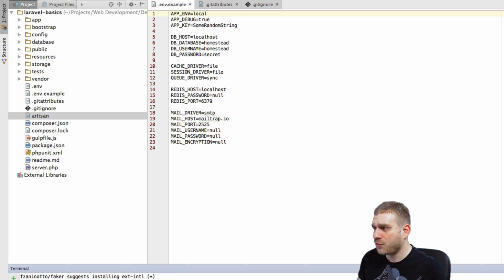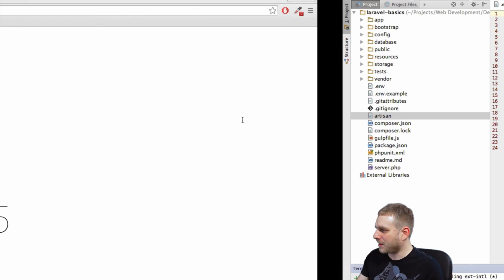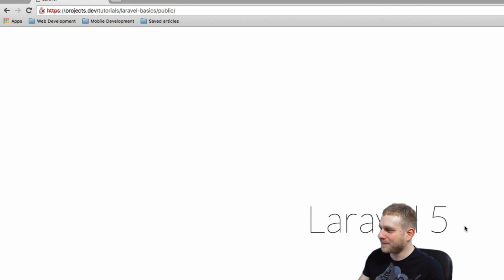And as such, we have that strict separation between a view, a model, and our controller. And this is how we will structure our Laravel apps. Enough of the talking. We got our Laravel 5 view here at the moment.